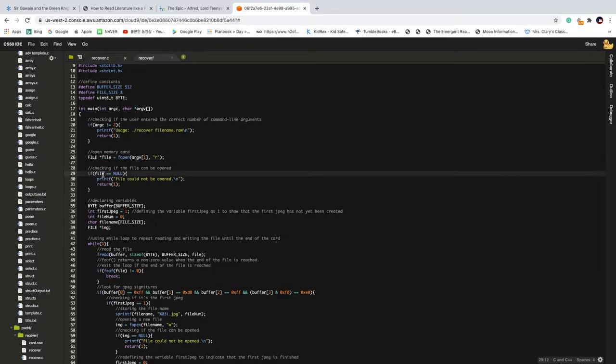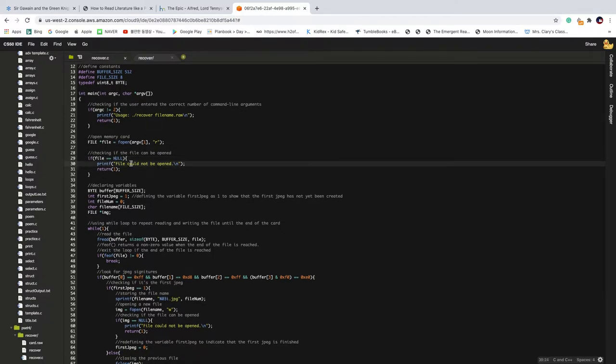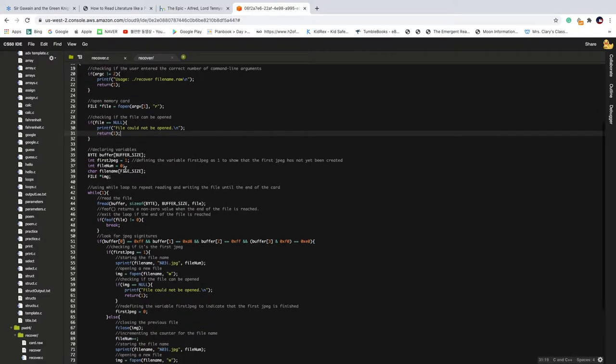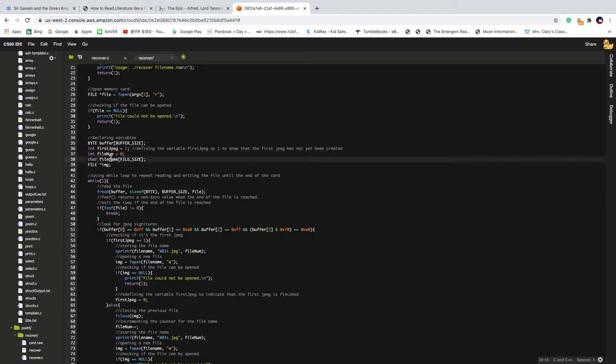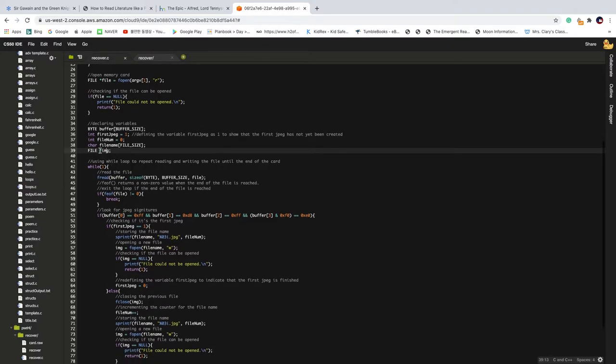And this is checking if the file can be opened. If file equals null, then I'll print that file could not be opened and return 1. And these are declaring the variables, including the buffer size, and the first JPEG. This defines the variable first JPEG as 1 to show that the first JPEG has not yet been created. So if the first JPEG is finished, then this would be redefined to something else. This is the file number, the counter, and this is the file name, the file size, and this is the file, the image file.